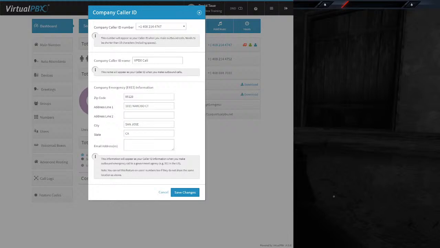Then we've got the company emergency or E911 information. You want to put a valid street address here that's associated with this phone number. Each of your phone numbers can have a different address associated with them. And that means every one of your VoIP phones, you can then mix and match what address is associated with those VoIP devices. So when people call 911, the proper address shows up to emergency services. So any changes you make here, you click on Save Changes.